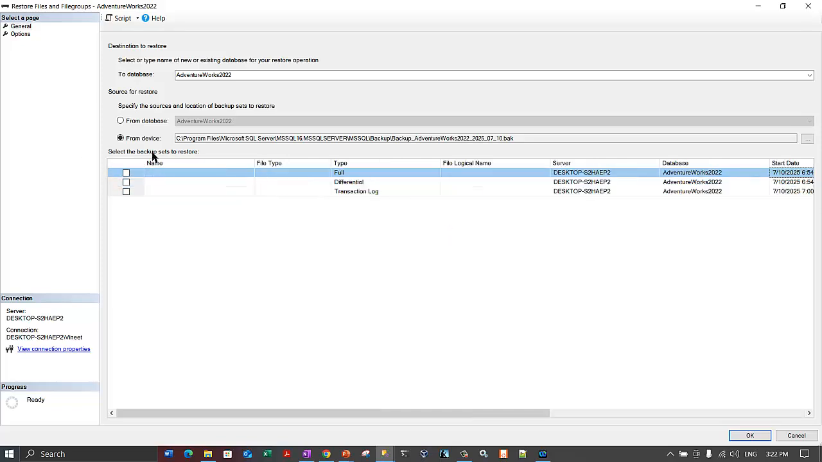Now this is a grid. Select the backup set to restore grid. It basically lets you select which backups you want to restore. So we have full, differential and transaction log backup. So in the select the backup sets to restore grid, select the backups to restore, and this grid basically displays the backups available for the specified location. And by default, the recovery plan is suggested, right? And to override the suggested recovery plan, you can change the selections in the grid. Any backup that depends upon the deselected backup is deselected automatically.